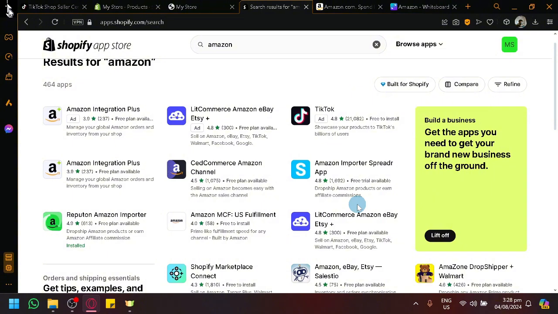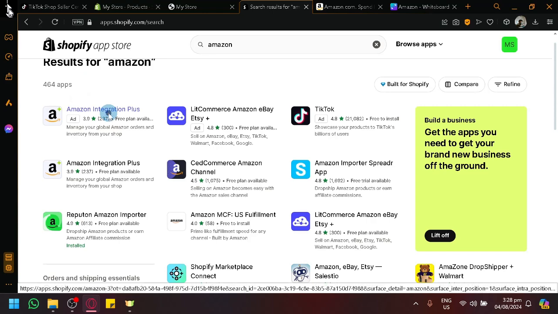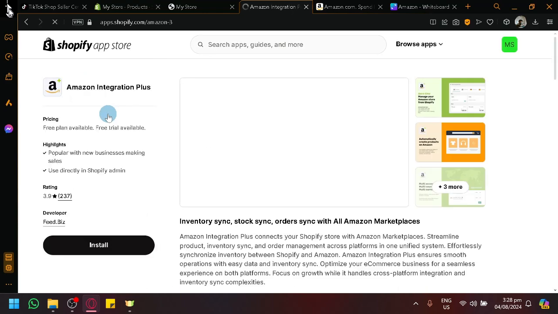Because some of these apps are for Amazon dropshipping, where you will be using Amazon as a source of product, and that's not the relationship we want to have right now. It's the other way around. We want to use Amazon as our front. So we want something that would allow us to also sync our store with Shopify and Amazon, so that any product listed in Shopify will be added to our Amazon store. And so we're going to check out Amazon Integration Plus option over here.